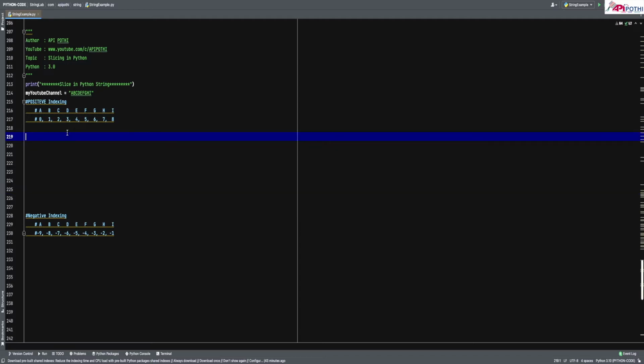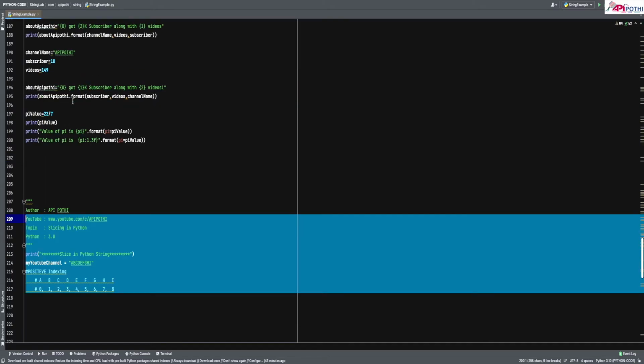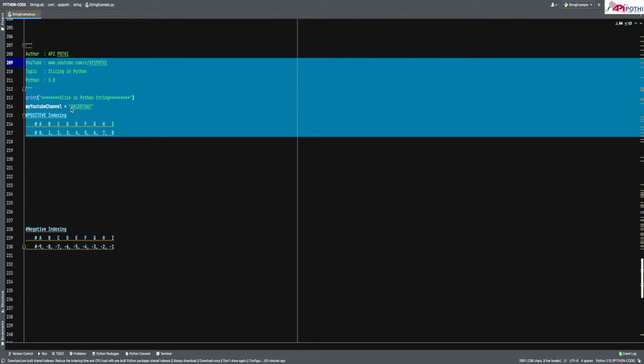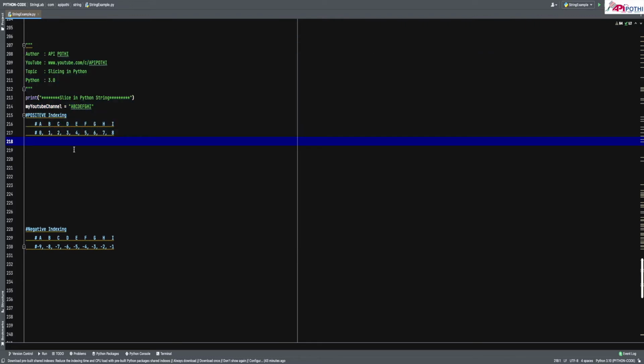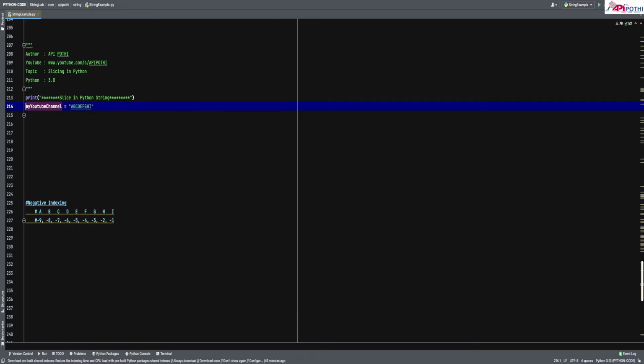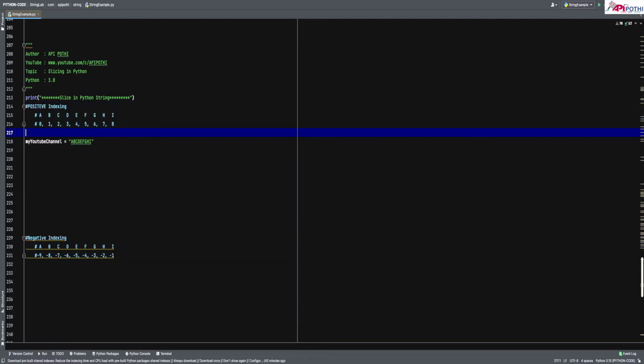We have the same Python file, string example.py, where all the examples are there. I will commit this code to Git and provide the Git link in the video description. Now coming to the example, I have already created the string. Let me copy this one, let me cut this one. Okay, now it looks good.